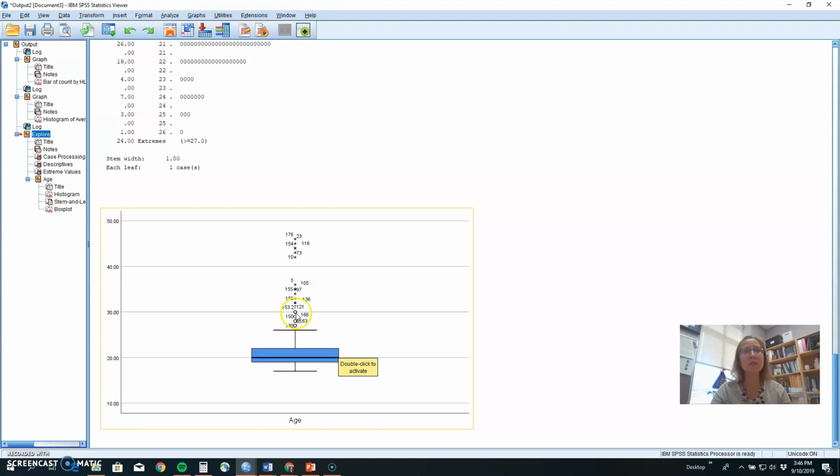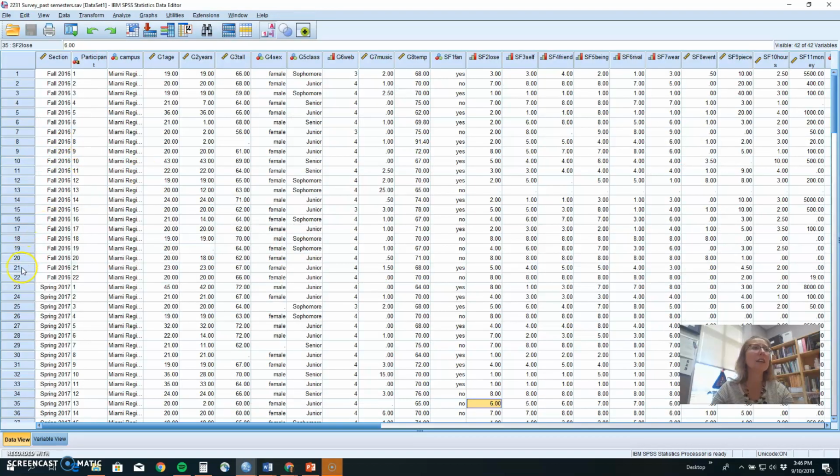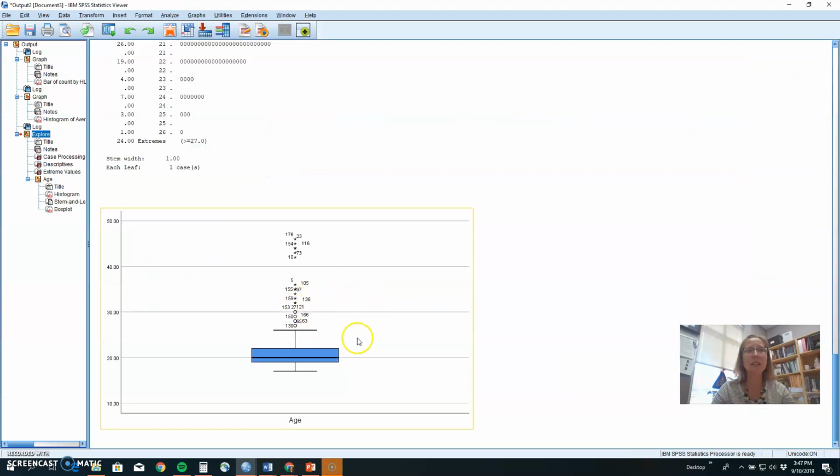Scores that are 2 or more standard deviations away are shown with a circle, and the number tells you the case in your data set for that particular person, so you could go look them up. Anything with a star is about 3 standard deviations away, so these are outliers. These are ones that are farther away from the mean. So again, if I looked at case 23 here and went back to the data set, I could figure out that person was an outlier because they were 45 years old. So we could start to figure out who are the people that stand out.